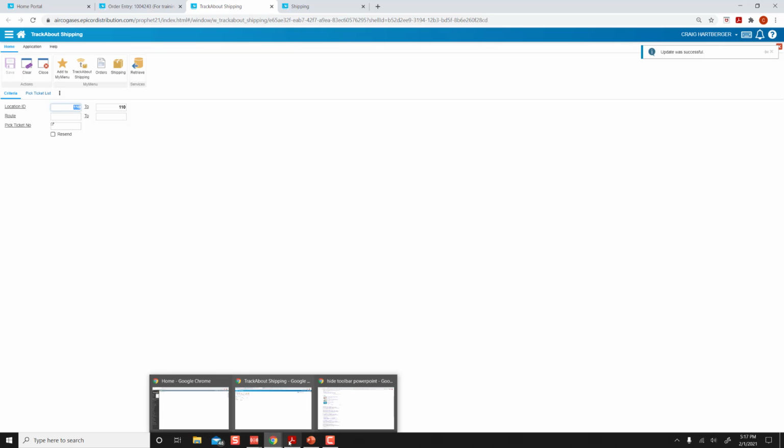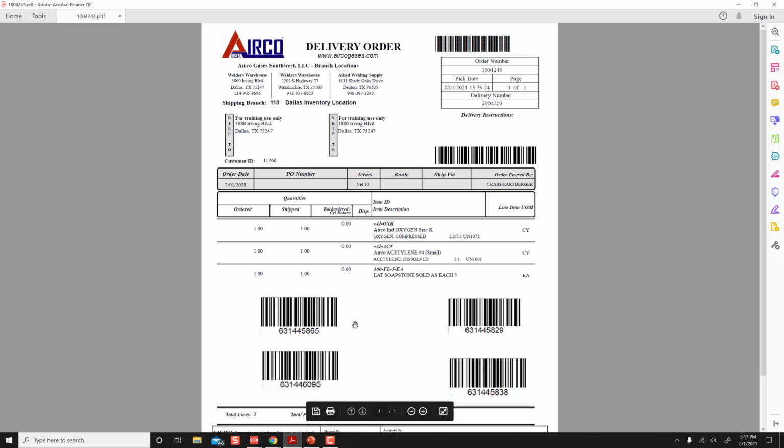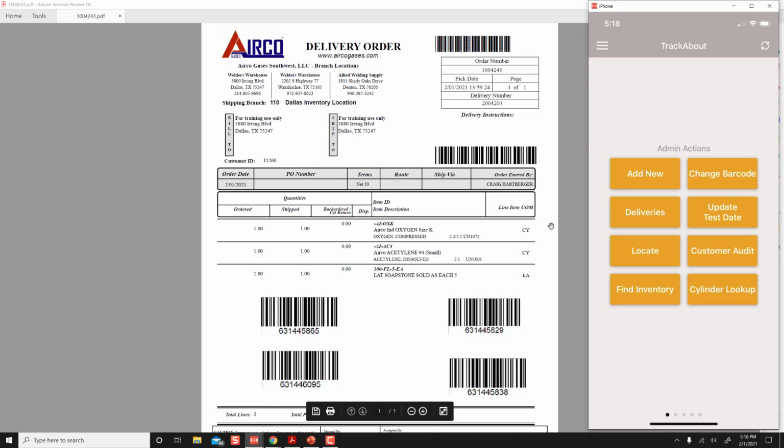All right, next, we've got our ticket. So we'll pretend we're the driver. And we've got our delivery order, and we're at the customer site. So let's pull up our app. There we go. So if you have your app open, you can follow along. You can kind of do this yourself.